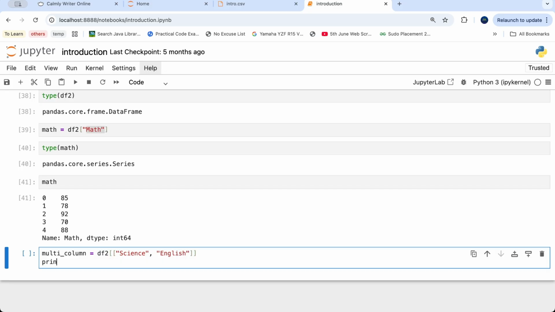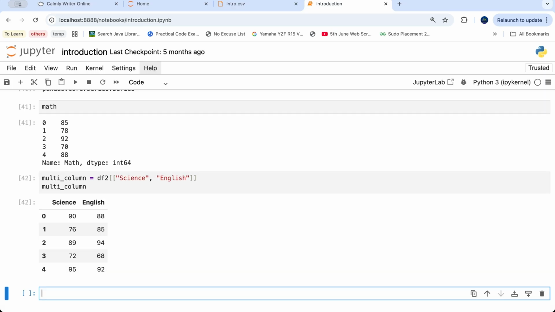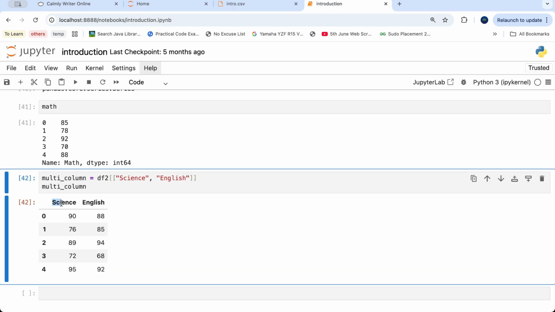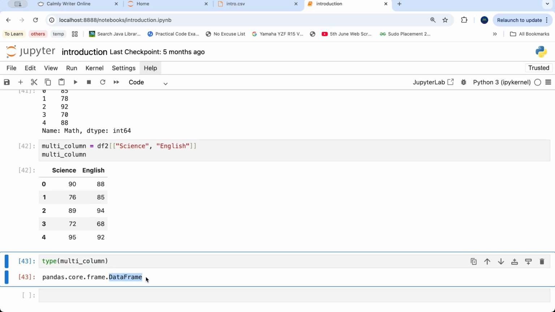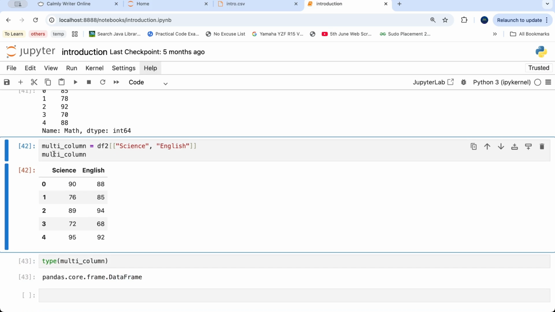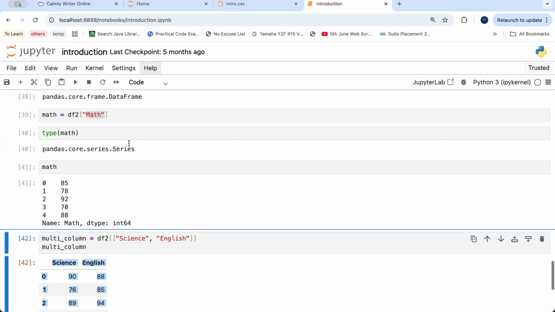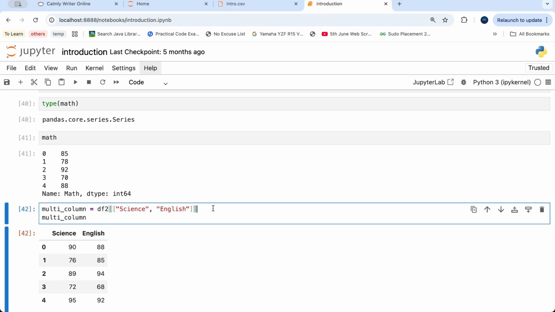And now let me actually print the value of multi_column as well. So multi_column, and run the code, and you will see that we are getting two columns. We are getting science and English. And this time, if you see the type of multi_column, you will see that it is data frame, because we are selecting two columns. So now it is not a series, but this can only be a data frame. A data frame is something which is two-dimensional. So we can select one column and we can select multiple columns as well.